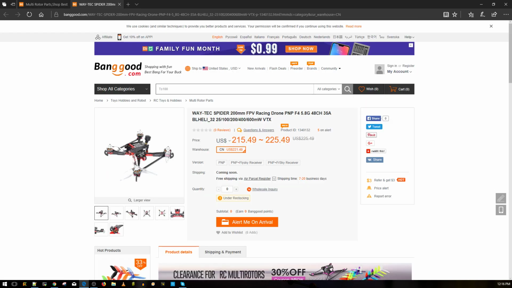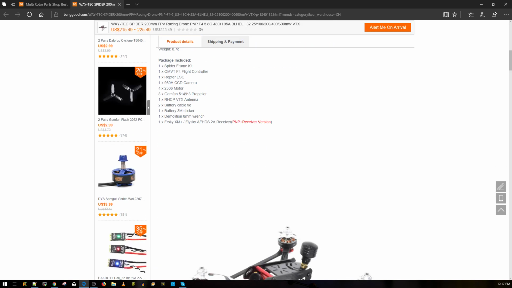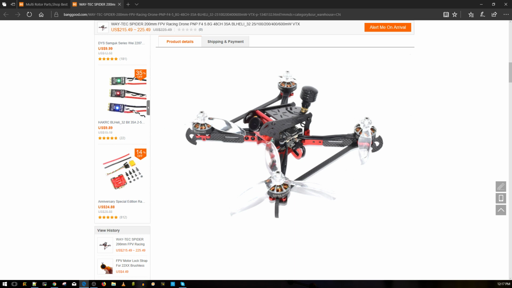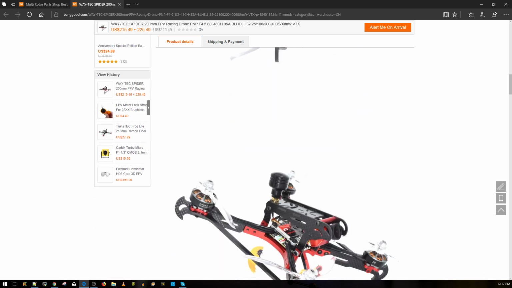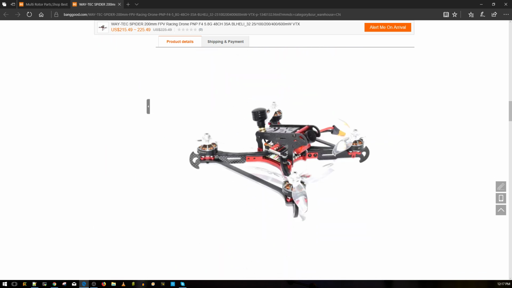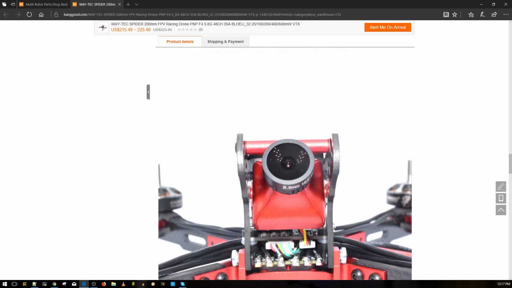So let's go ahead and check out this Waytech Spider thingy. It's a Waytech Spider 200mm. So it's a 5-inch quadcopter, plug and play, F4. All right, build height, 32 ESCs. Let's go ahead and check out the ESCs, and let's see how it looks. It looks pretty nice, actually. It's a 200mm, so it's probably a 4-inch. I don't think it's a 5-inch, but I could be wrong. We could check that down there.